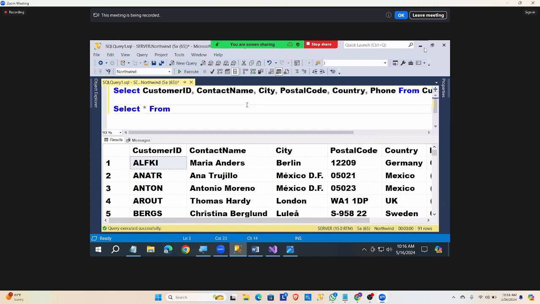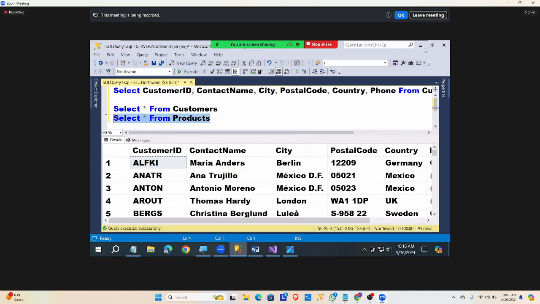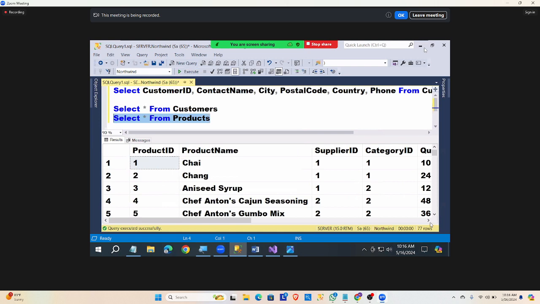Select star from customers. Okay. Select star from products. There are two separate tables here. This table has 77 records and the customer table has 91 records. Correct now? I can put a semicolon and I can pass both these two queries as my command text now.